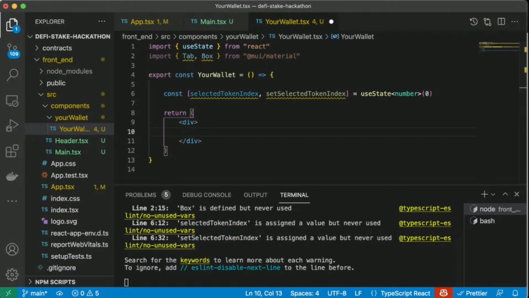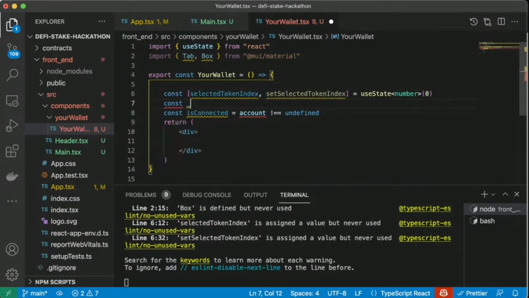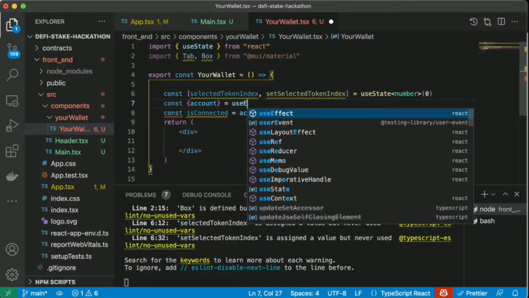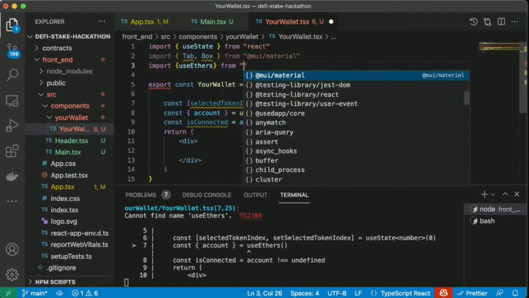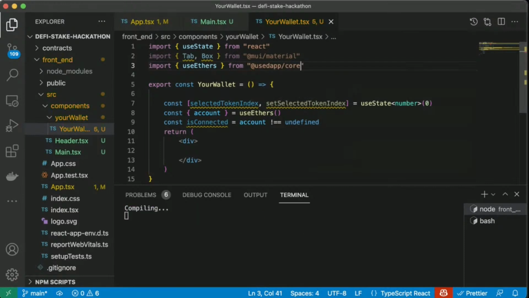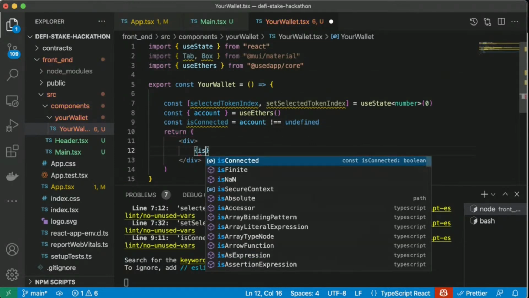In here, we do also want to check if we're connected, right? If we're not connected, we want to say, hey, you're not connected. You're crazy. So once again, we're going to do this const isConnected equals account does not equal undefined. And right before that, we're going to do const account equals useEthers, and we're going to import useEthers from @usedapp/core. So we're going to check to see once again if we're connected, and in here, we're going to do again isConnected.